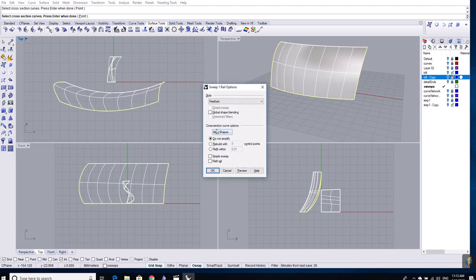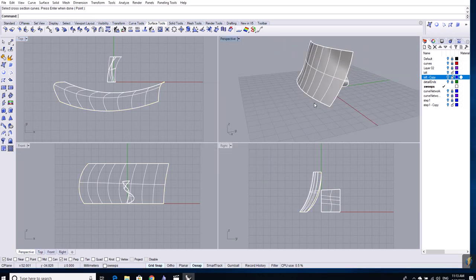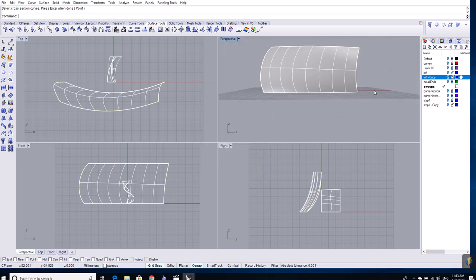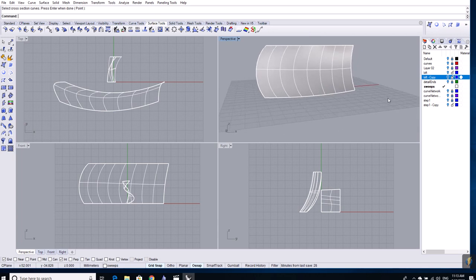Same thing, if you play around with these options, you don't have to, the defaults are fine, but if you're ever in doubt, hit preview, and if it looks like what you're trying to achieve, then you're good. And there's my curve. It's very simple because the geometry is not overly complex.